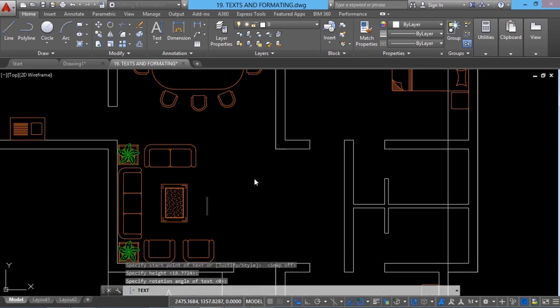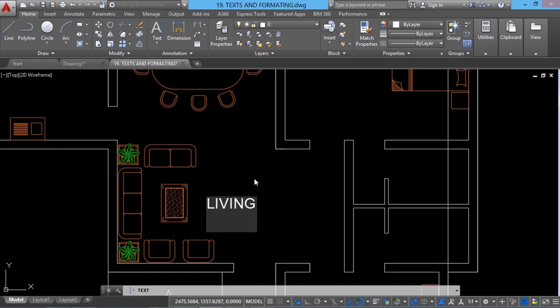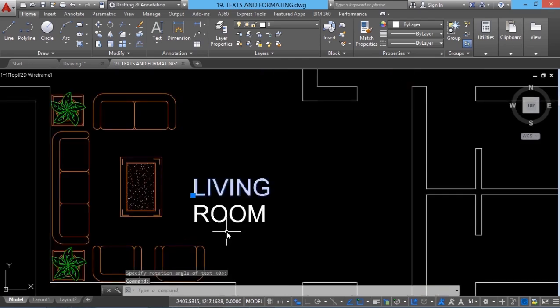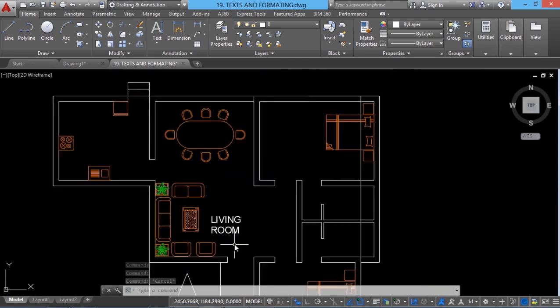Now it will ask you to specify the text. I'll write the text as living room. Living, then I'll give an enter. Now the text automatically flows to the next line. Then you can write the next word. Now just give enter, enter to go out of the text command. Now each text you create will act as a separate object. This is how you create a single line text.